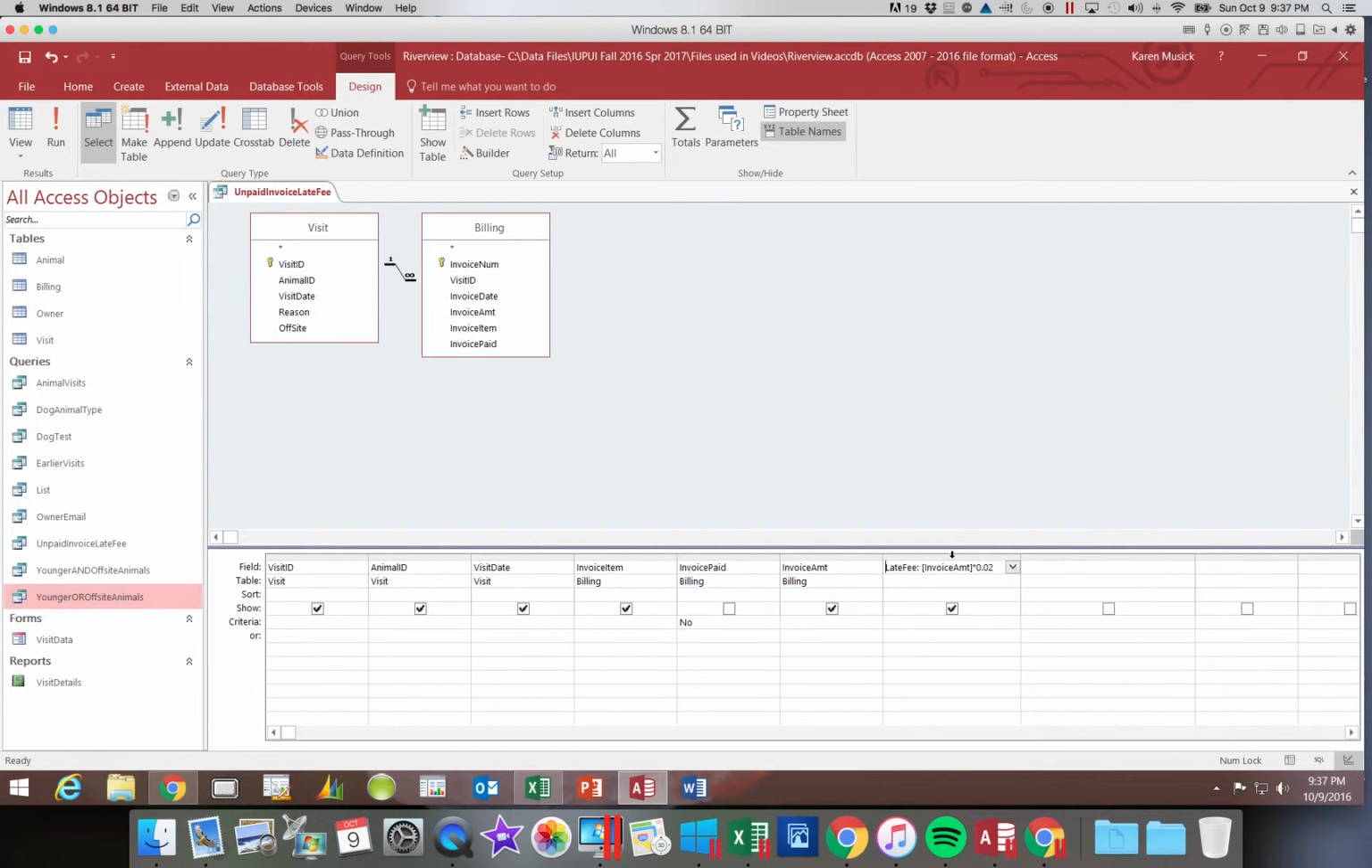Some people get confused trying to use the builder. If you can remember the format to put them in, you do not have to use the builder. You have to put the field name. We're going to call this late fee 2. And then you have to have a colon. Next, you're going to add the space and put your formula in. Field names have to be in square brackets.